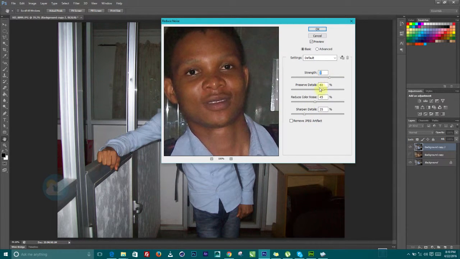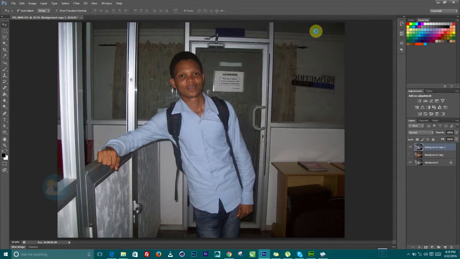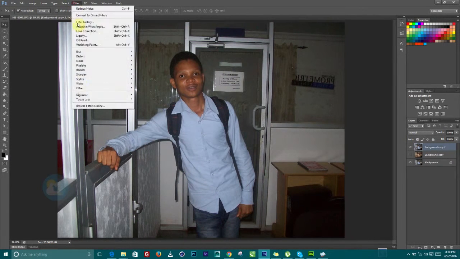Maybe we increase the strength and increase the preserve details, reduce noise color. Okay, just tweak these settings a little bit and click OK. Not much though, but it has done something.